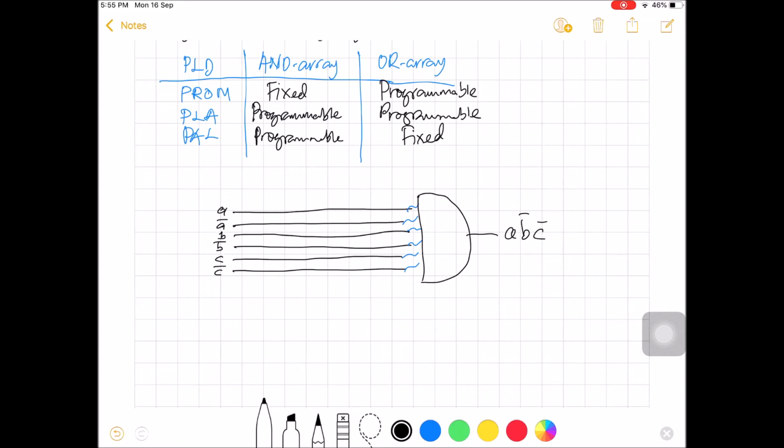This can be achieved by doing a programming and then defining that the connections of A bar, B, and C are unwanted. So in the real hardware, this connection will be removed by blowing the corresponding fuses. In this case, this fuse, this, and this will be blown to produce A, B bar, C bar. So that is one way how the connection of a device can be modified or programmable.